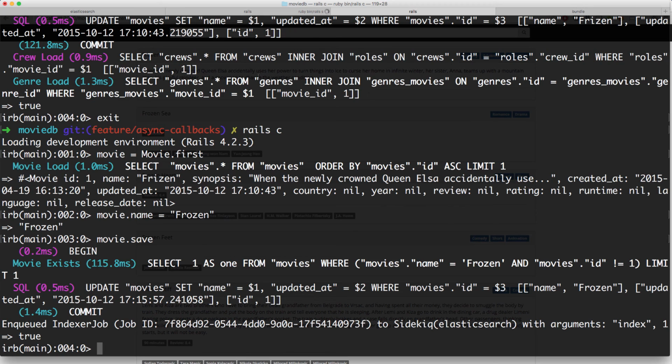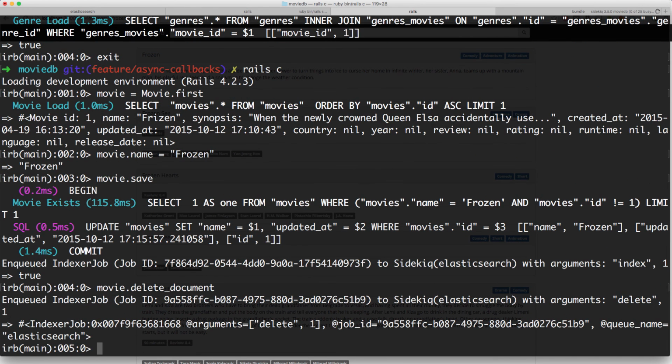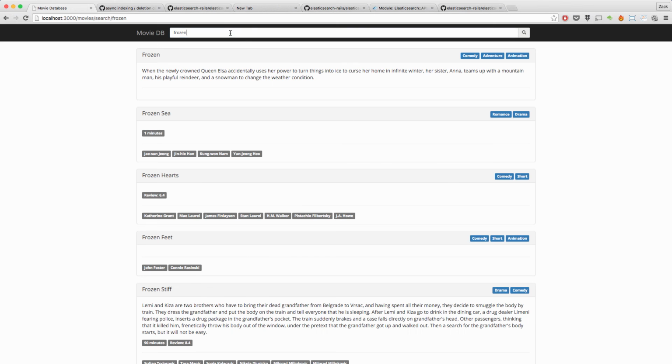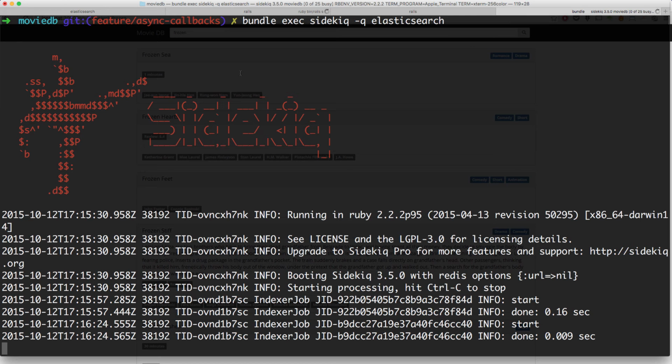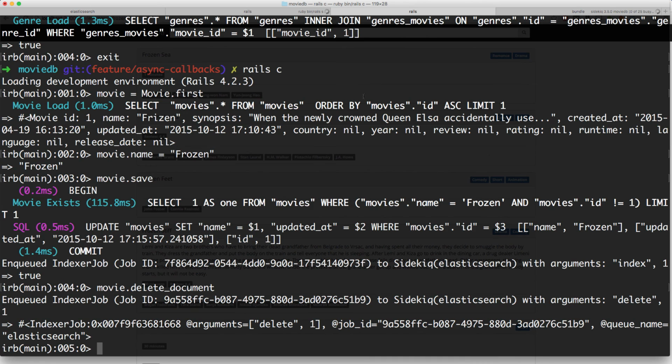Great. So let's try the delete job, the delete document job. So I'm going to do movie.delete_document. And there it goes. So now if I do a search for Frozen, it should disappear. That's great. All right, so everything is working as expected.